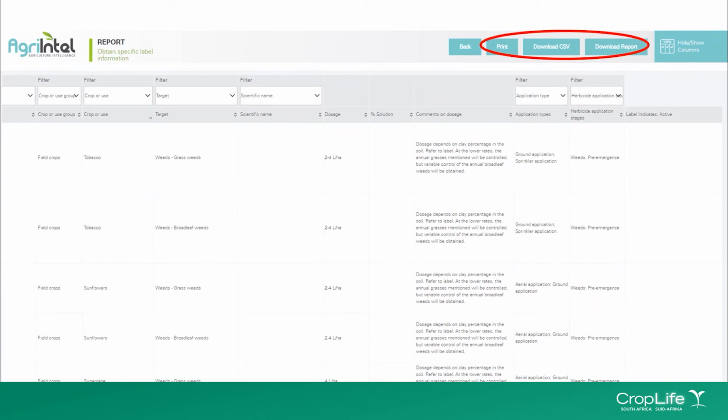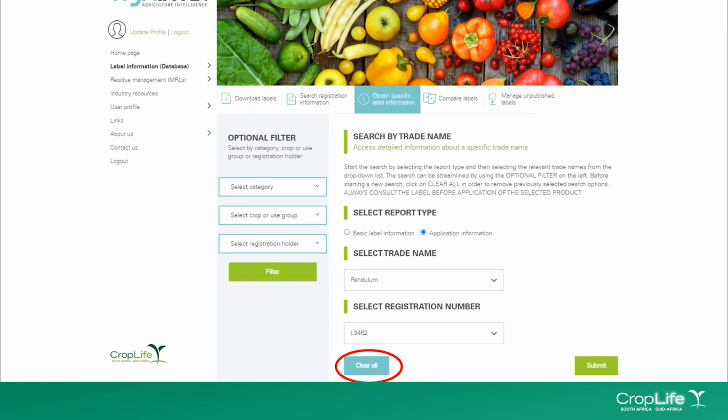Once you've got the information that you require, you are then able to either print it directly, save it as a CSV or as a PDF by clicking on the download CSV or download report. And please note that information obtained from the website is for your own personal use and not to be incorporated into any third-party programs or sent on to any third parties. Once you've obtained the information and you have saved the information that you'd like, you can then click on the back button to access the website again.